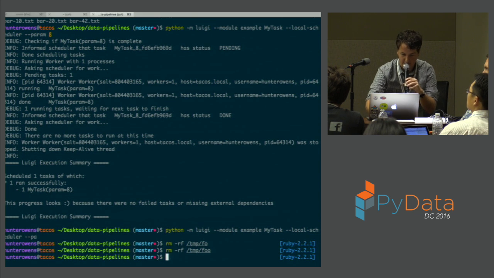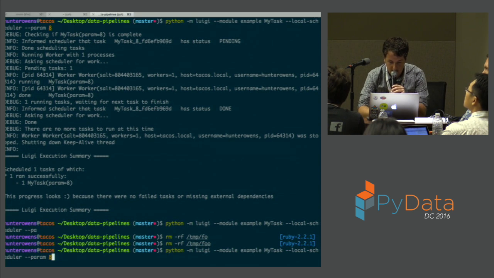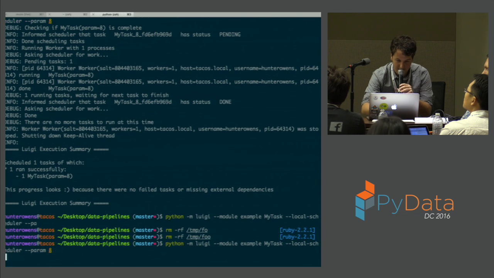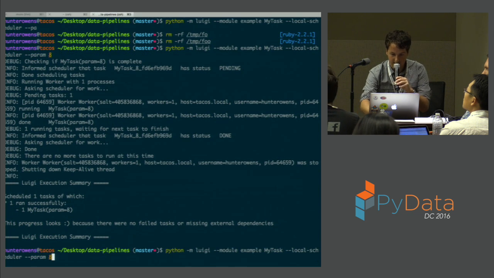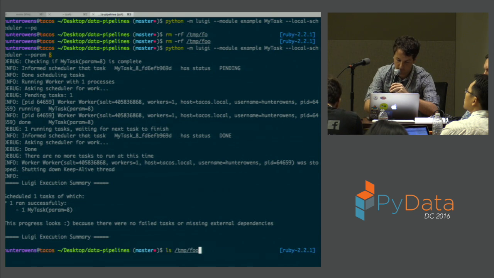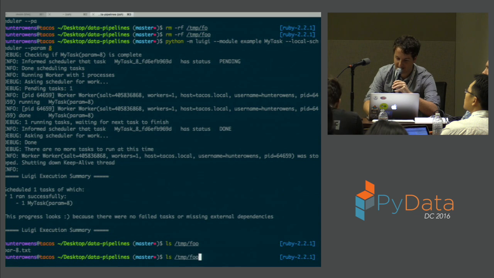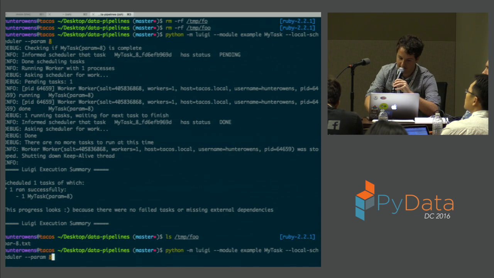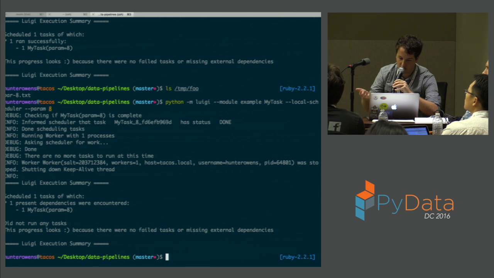Well, let me try to actually spell it correctly first. And we ran it again with 8. Works again. It will create the folder. You can see this in bar 8 exists, and then we run it again. It's going to run. Progress looks good, but it didn't run any tasks.